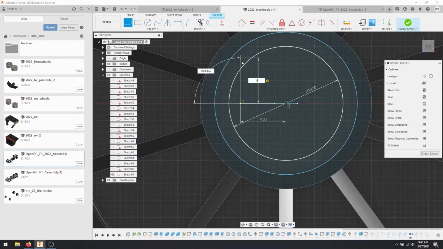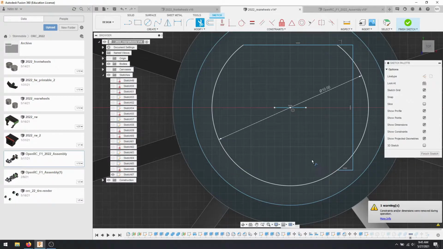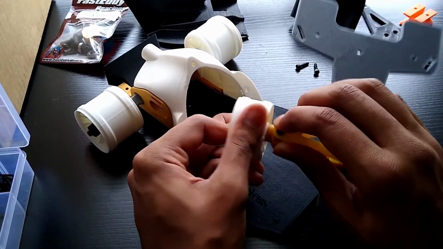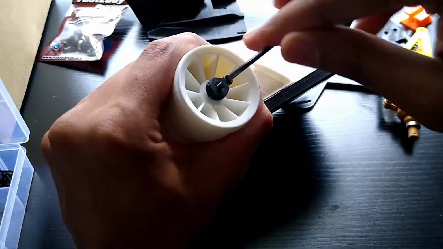For the rear rims, I did a similar thing, but instead of cutting a circular hole, I put in a hole that was the same shape as the rear axle, which required some fun sketch geometry. I then printed out these rims and test fit them to the suspension, and they work great.